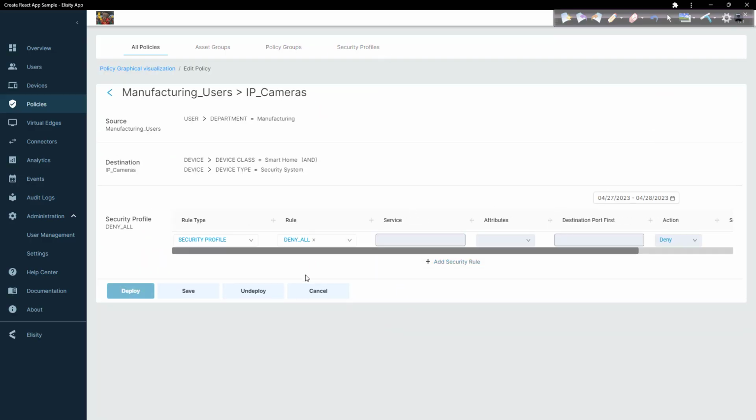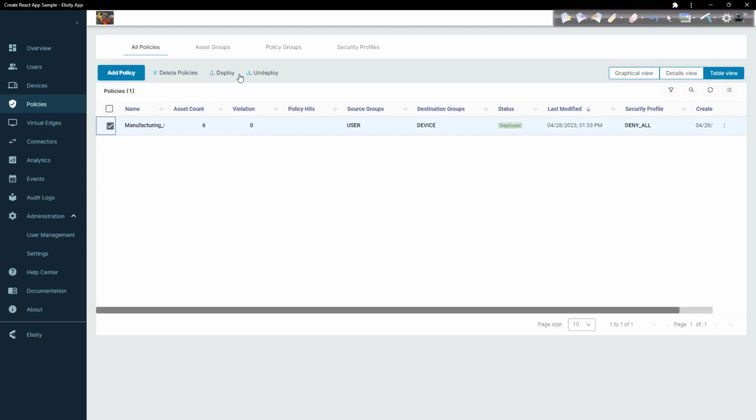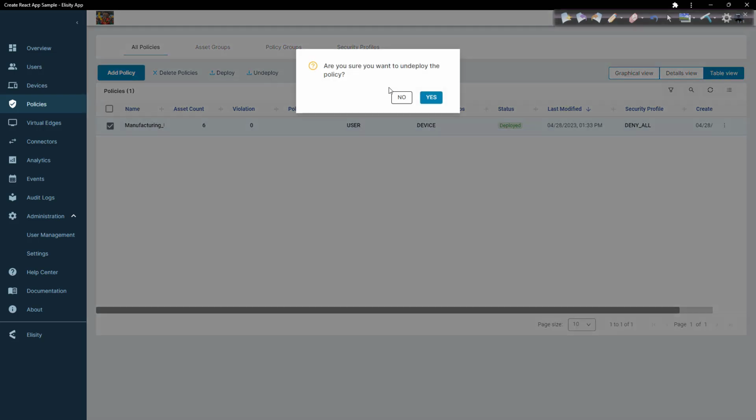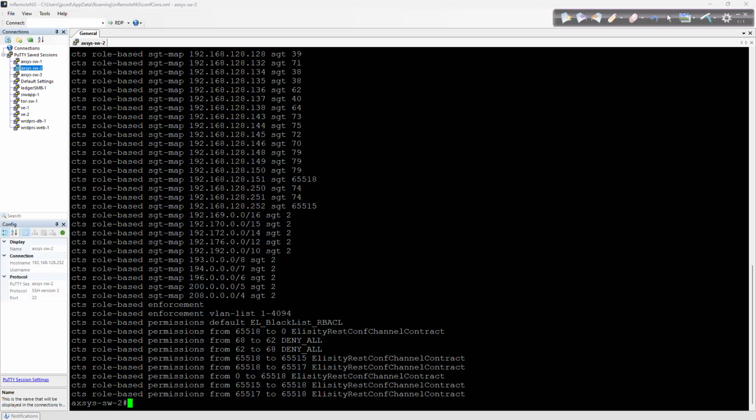We'll go over to my table view, and I'm not even going to just undeploy the policy. I could if I wanted to. That would essentially remove the policy from the switch, but would keep it in Cloud Control Center so I could redeploy it at any time. In fact, let's do that. Let's just say undeploy. We'll go back to my remote desktop session, and you can see that the policy has now been removed. If I refresh my switch, you'll notice this policy here is now gone.